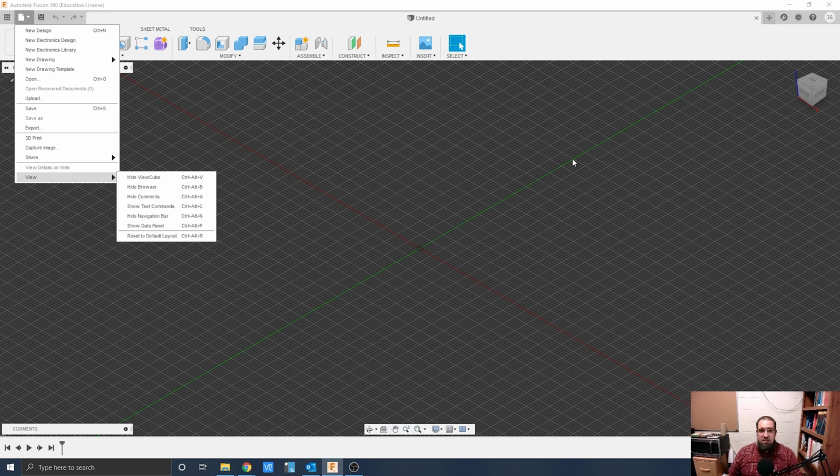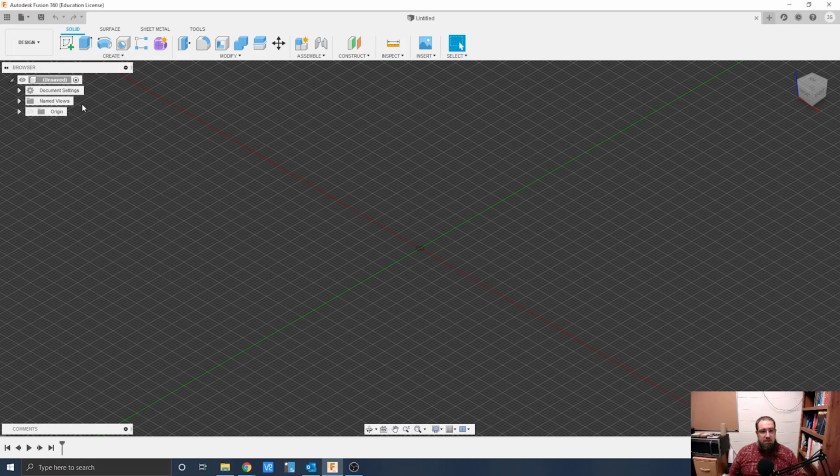But if for some reason your view cube randomly disappears, you now know within the file view you can turn it back on, or Control Alt V. Okay, same with documents right here, or a browser right here, and then comments, navigation bar, your timeline down below.